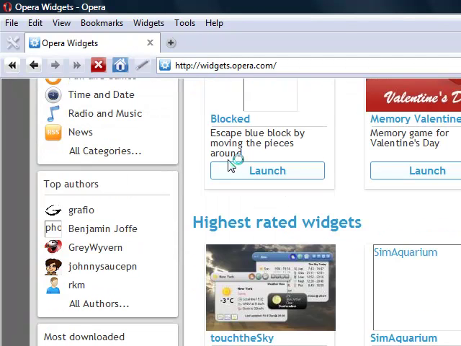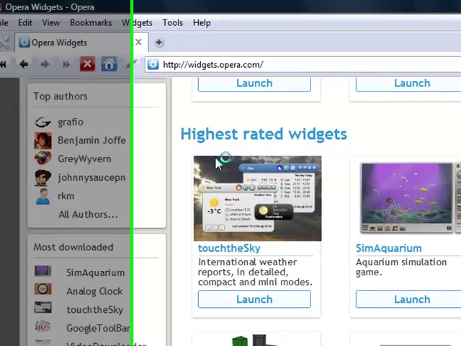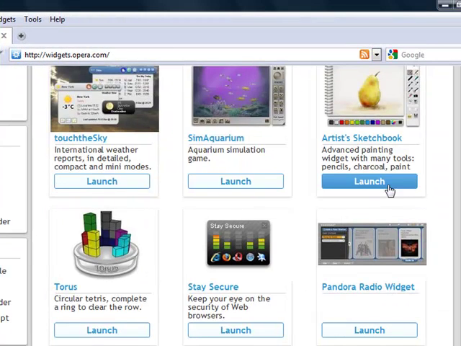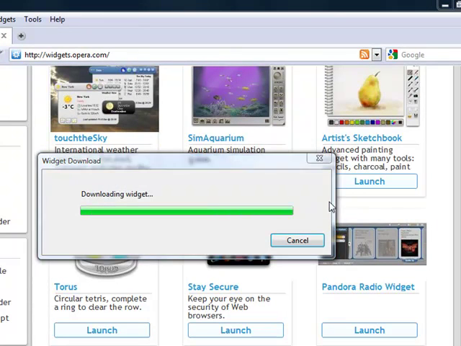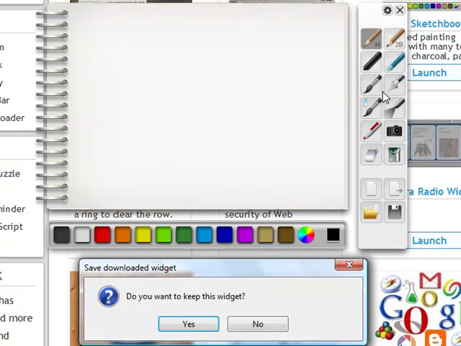Simple. And it's not just that with Opera. When you then want to add an application or a widget, you just simply click launch on that application, and it will launch it. It doesn't add it, it launches it. So you can then test it, see if you like it or not.